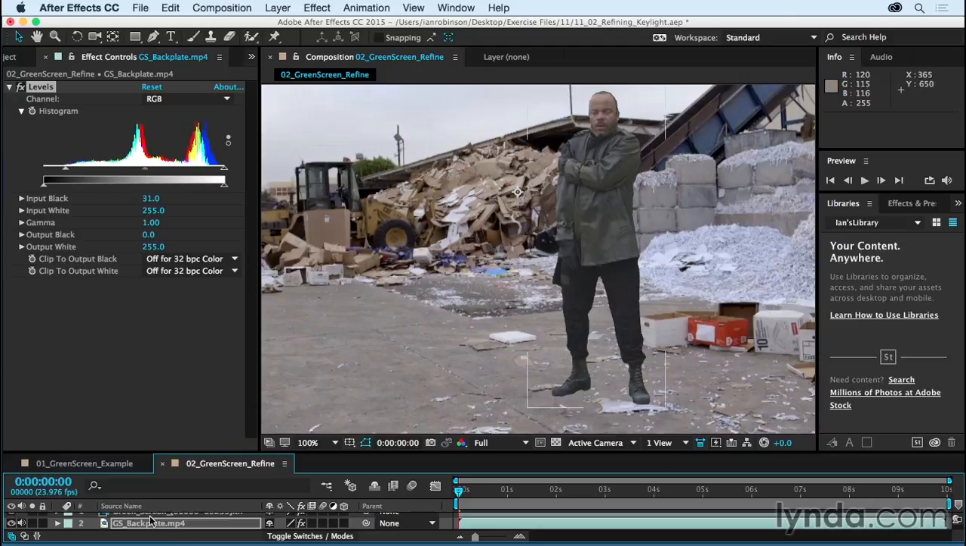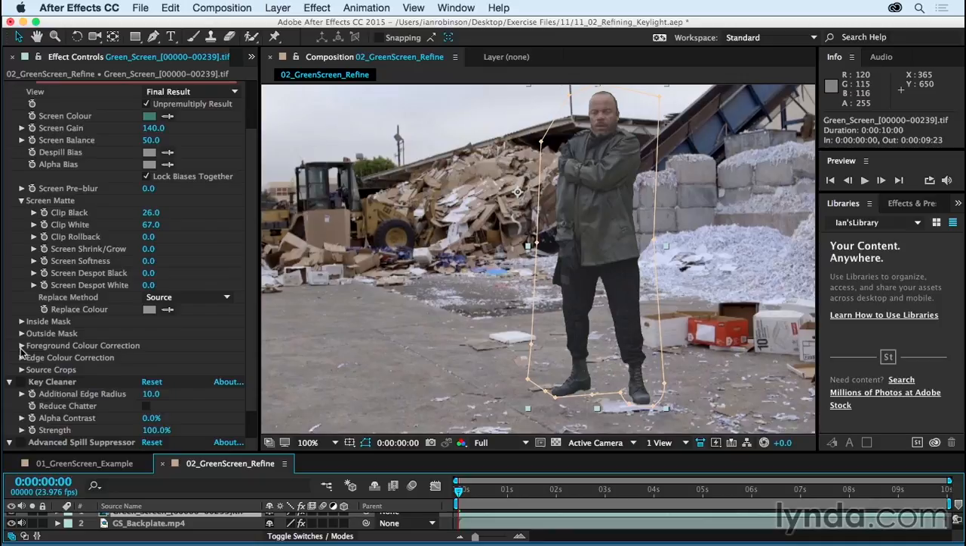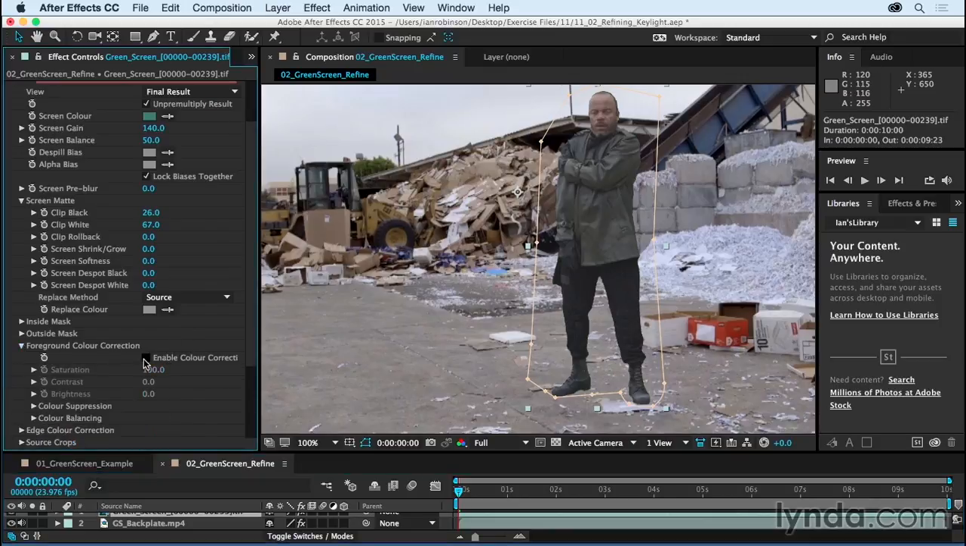So now let's select layer 1, and we'll start our refinement by actually doing a foreground color correction. So here I'll scroll down and I'll go to my foreground color correction, and I just want to enable color correction. And it's a very minute adjustment, but when I turn that on, what I need to do is actually just bring down the levels here.